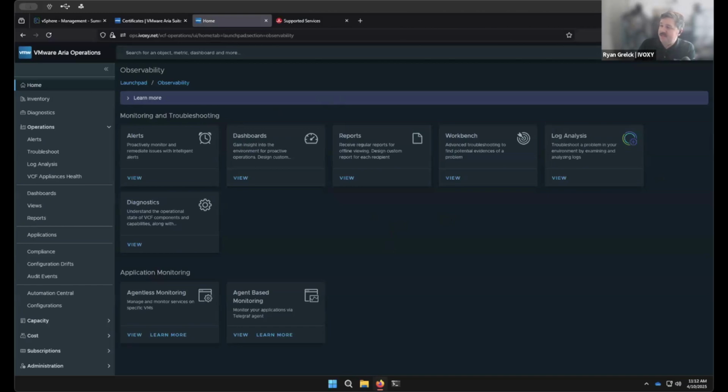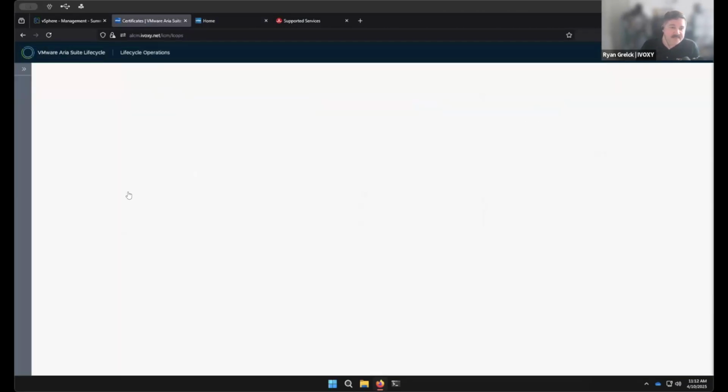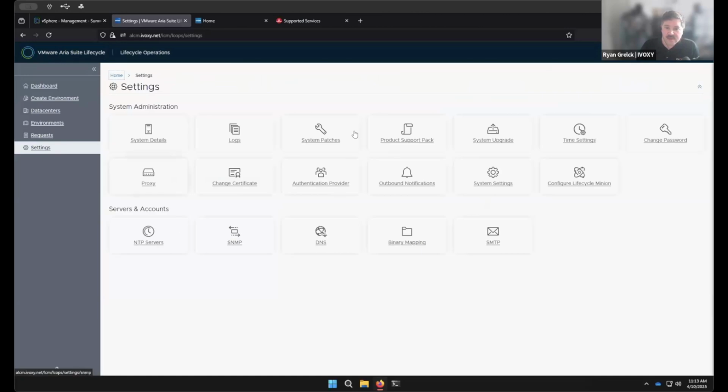Okay. So Bud says Broadcom will use tokens to download patch updates on April 26. Will this change anything in the process that I'm showing? So no, that won't actually change anything. The way that the Aria Suite Lifecycle works is you actually upload the patches to the appliance.